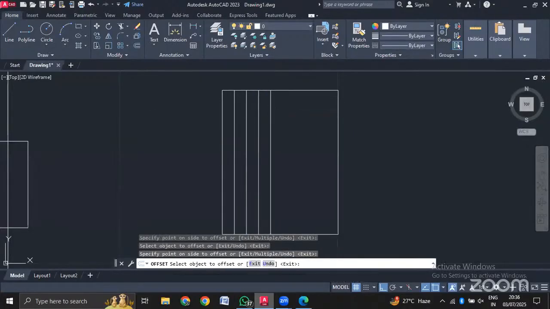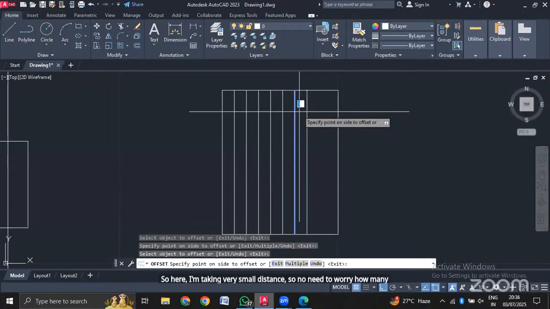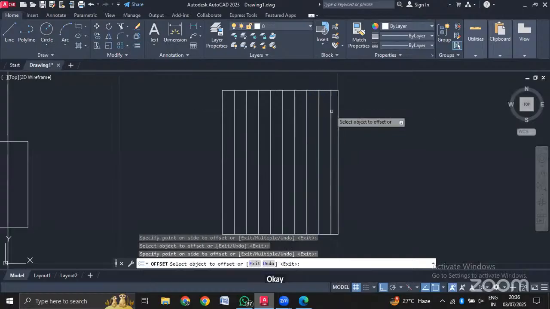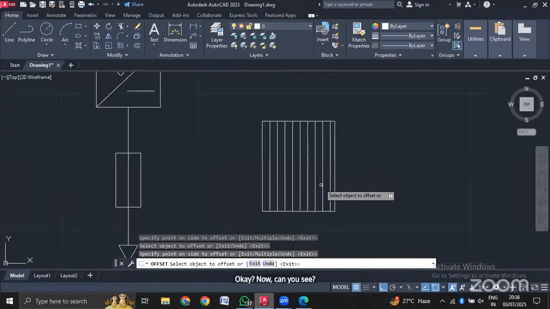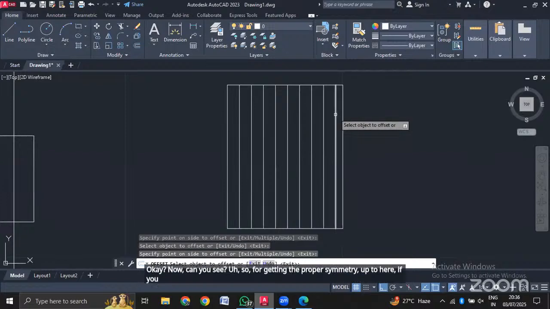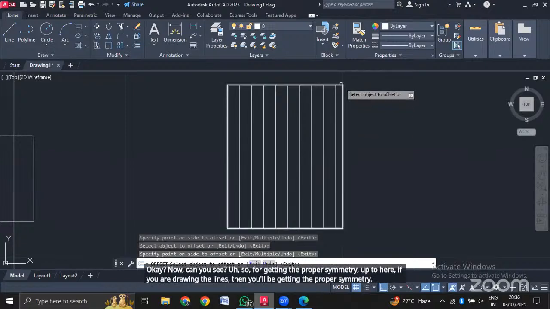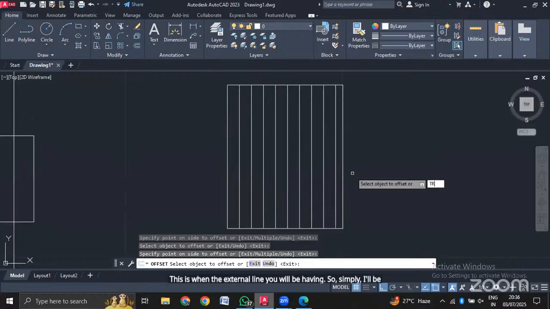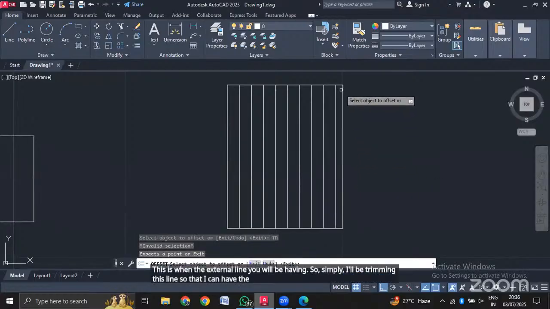So here I am taking a very small distance. So no need to worry how many lines you want inside. It's all about how well you can draw the solar panel. Okay. Now can you see? For getting the proper symmetry up to here, if you draw the lines, then you will get the proper symmetry. This is the external line you will be having. So I'll be trimming this line so that I can have the proper symmetry of the line.